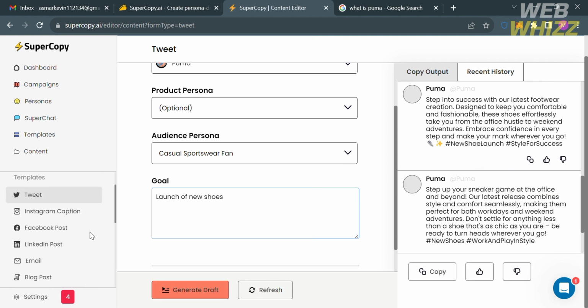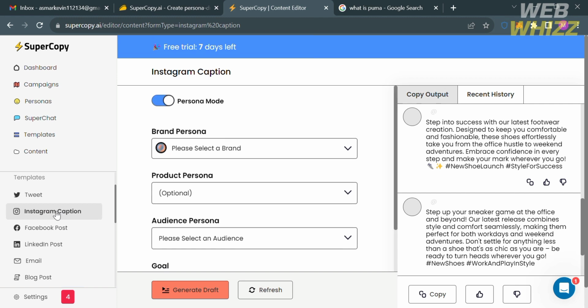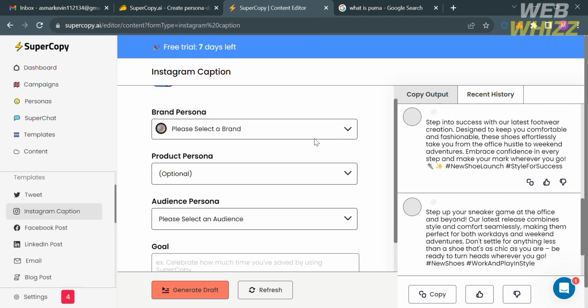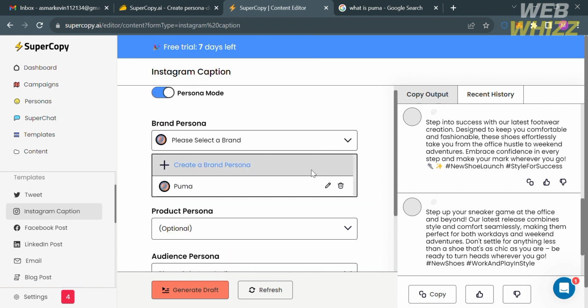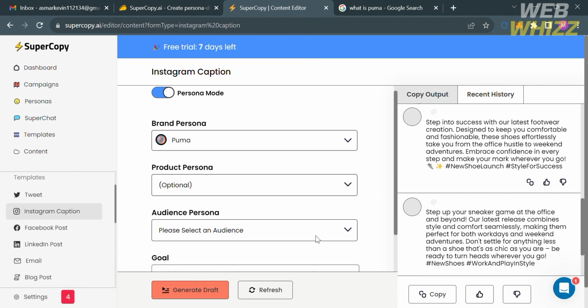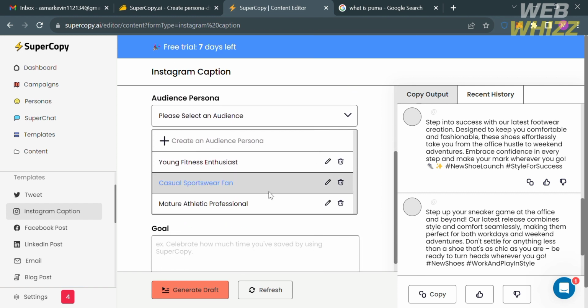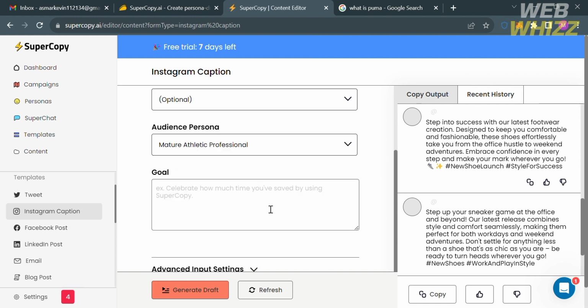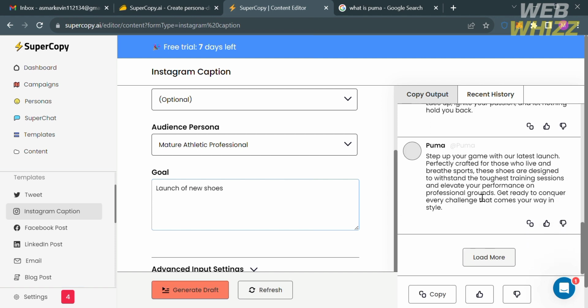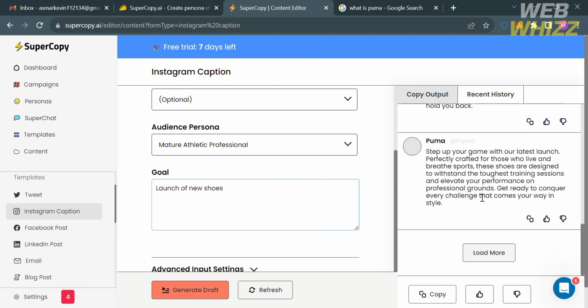And aside from that, you could also navigate the Instagram caption to create a caption on Instagram, which is also same process of selecting the brand persona, the audience persona, and the goal. So let's try to do the same process. And for the goal, I'm gonna enter the same thing, which is launch of new shoes. And by clicking generate draft, it will show you the results on the right side panel under the copy output. And you can copy any of those results and use it as an Instagram caption.